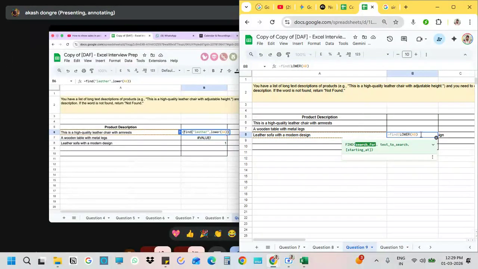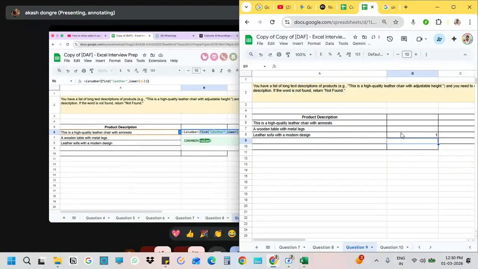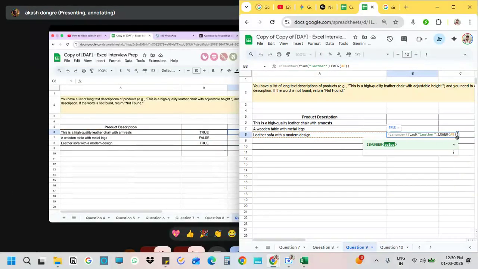Can I use ISNUMBER? ISNUMBER shows whether it is a number or not. If it is a number, it will show true. If it is not a number, it shows false. Are you getting this part? Initially, your concept is right. We need to use find, and once you use find, you use ISNUMBER. If it is a number, it gives true. If it is not, it gives false.